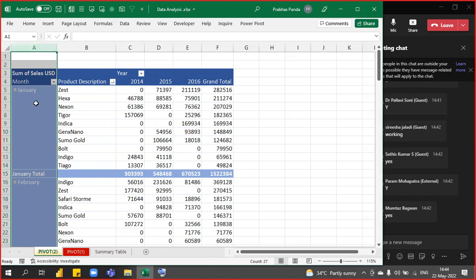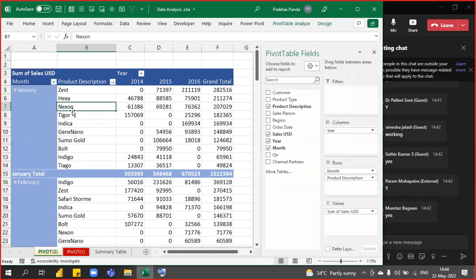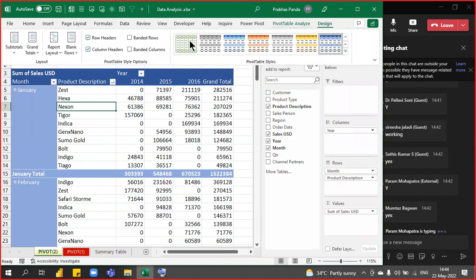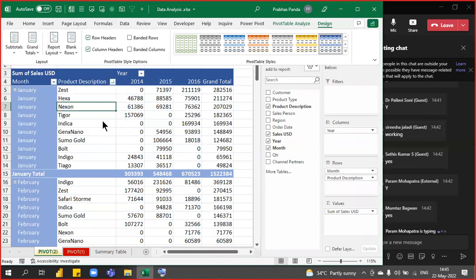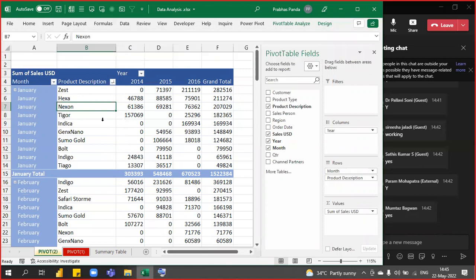See how? Keeping the cursor anywhere in pivot, go to Design. And in Report Layout, the third option from the left, we have an option called Repeat All Item Labels. When you go for Repeat All Item Labels, with immediate effect, can you notice your entire month column is ready with the month names? So this is the beauty of Repeat All Item Labels. So we got our pivot table number 2 ready.